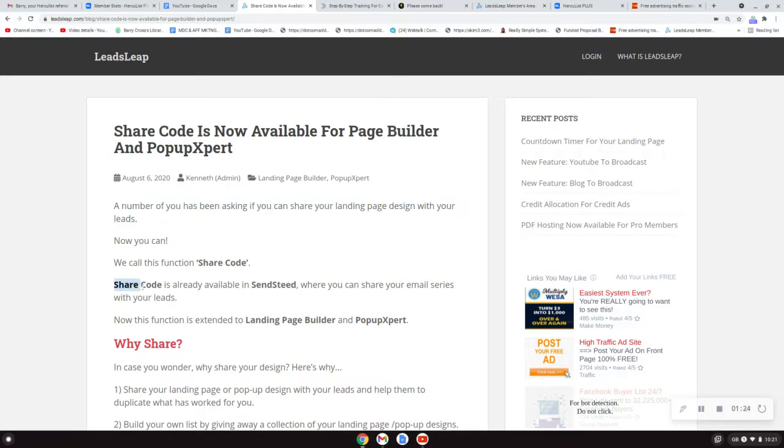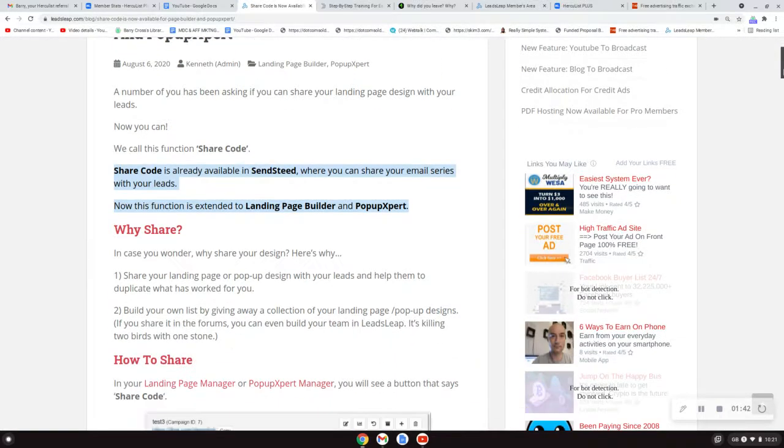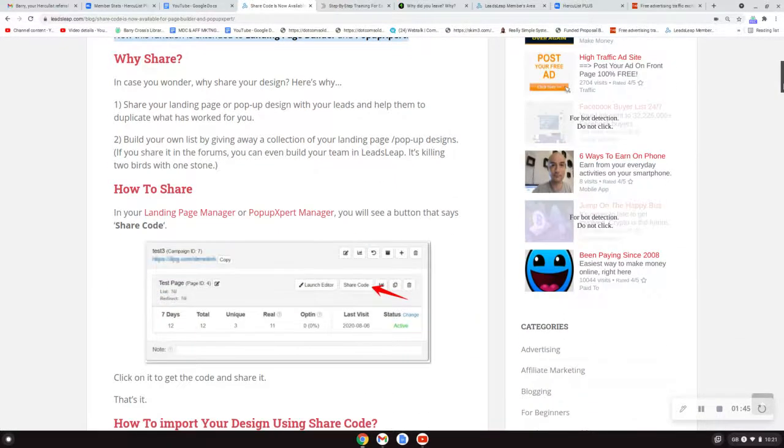It says here that the share code is available in SendSteed, which is the contact management and autoresponder system, and it's also extended to the landing page builder and pop-up expert, so you can share with your leads and your team. You can share email, autoresponder and broadcast messages. You can share landing pages, and you can share the pop-up manager, the little pop-up that comes up to build the email list faster.